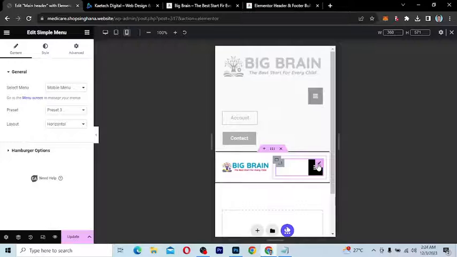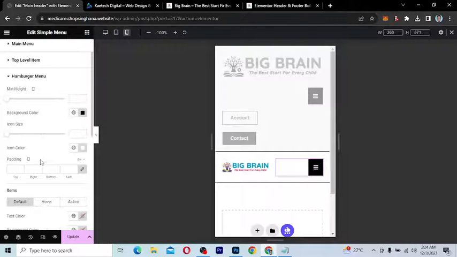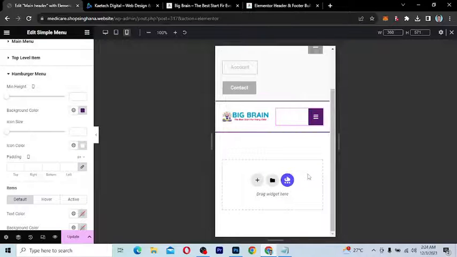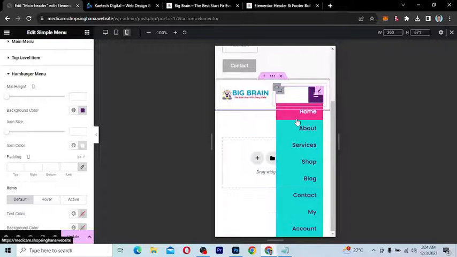So if I click over here and I go to style, okay, I can click on the hamburger menu over here, and then I can change the background to the background that we want. And as you can see, it matches our website. Now if I click on this one, this is how it's going to look like. So you can go ahead and edit it anyhow you want it. Okay, so that is how you can create this kind of menu.